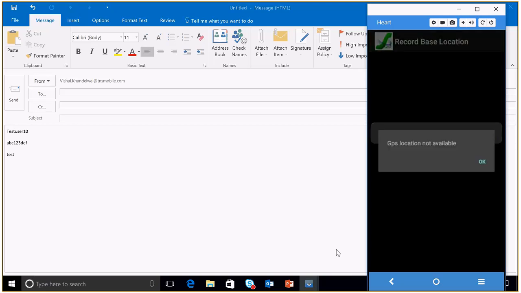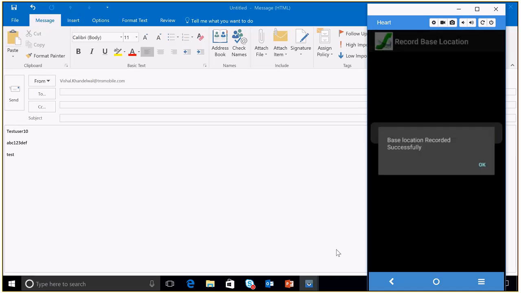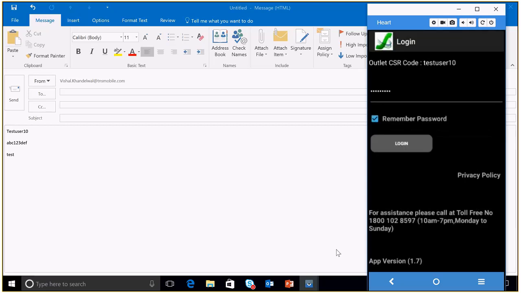Sometimes what may happen if you are inside a building or in the basement, it may not take your GPS, but what you can do is try a couple of times. For example, you saw that I just tried one more time and it successfully recorded my GPS. So it's just a one-time activity. Say OK. Now if I'm a non-promoter store, my work is done. This is all that I have to do.